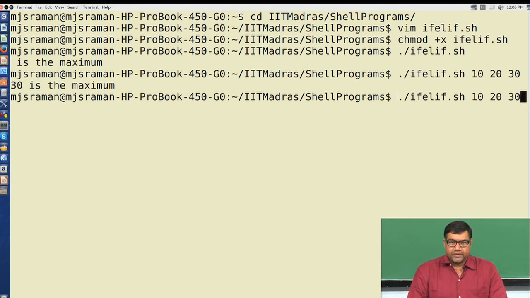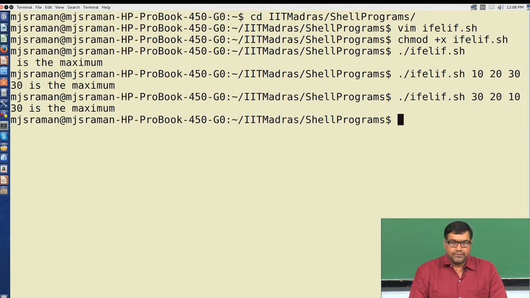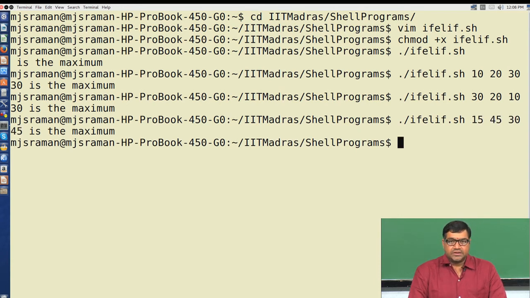Now, let us try to find out what happens if we reverse the order. So, we will give 30, 20 and 10. This program again prints 30 is the maximum. Let us give some other numbers, say 15, 45 and then 30, and it still prints 45 is the maximum. So, the first 3 test cases, where the third number is the maximum, the first number is the maximum and the second number is the maximum, this program passes.